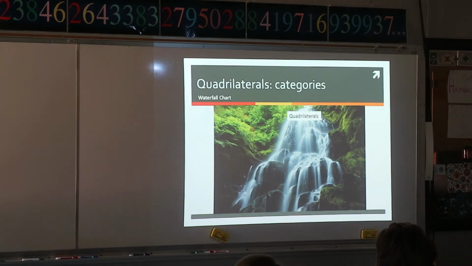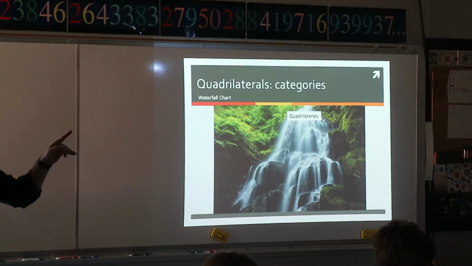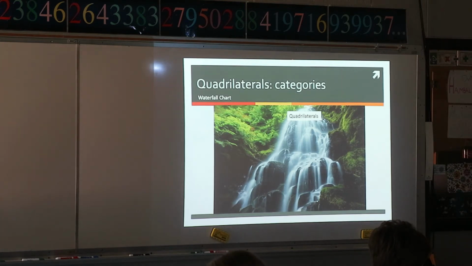Obviously, a quad is a four-sided figure. What are the two main categories to a quad? Two main categories. There's three, but what are the two main ones? What are the two main categories to a quad? We just talked about them a little bit ago. What are they? What's the first one? Starts with a P.